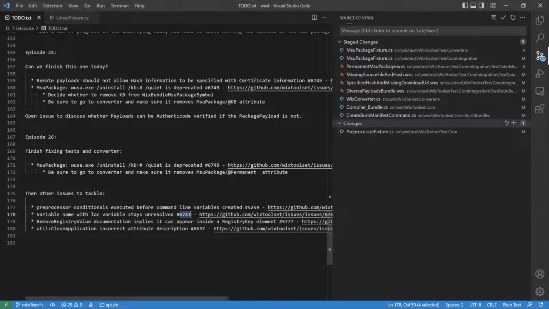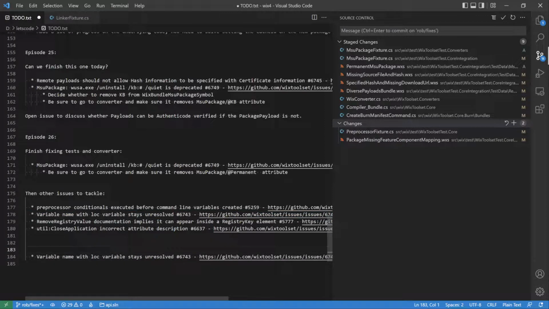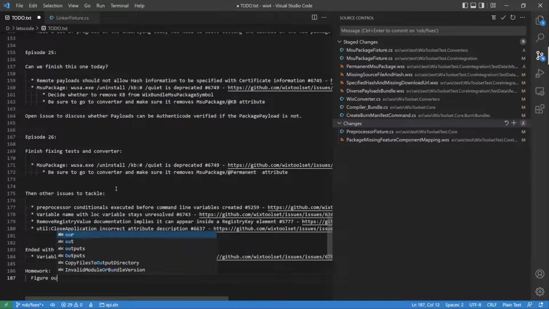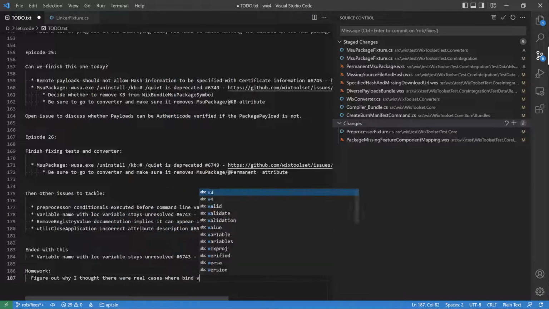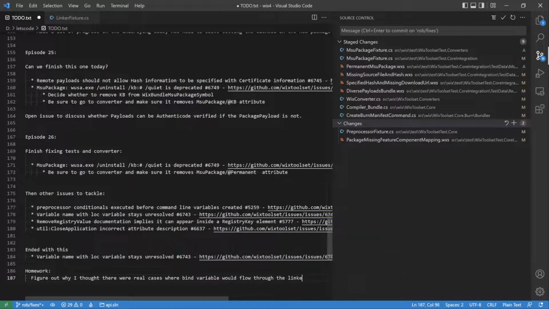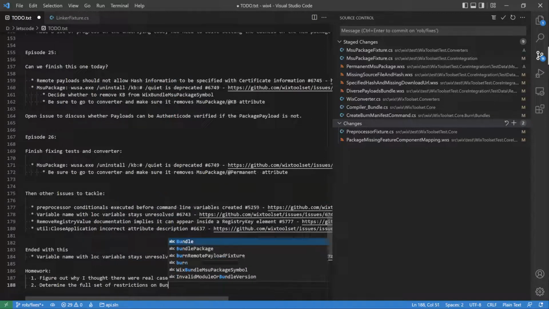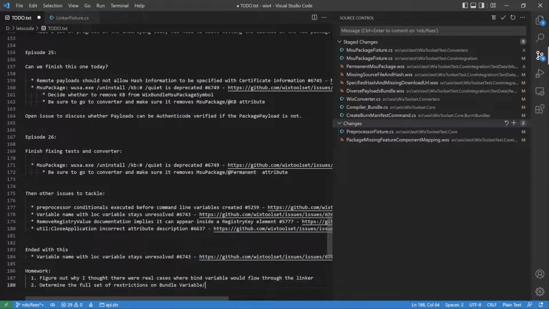Okay, homework for me. This right here, variable loc name. All right, so homework for me ended with this. One, figure out why I thought there were real cases where bind variables would flow through the linker. That's one. I want to go find that. Two, determine the full set of restrictions on bundle variable name to encode in a check in the compiler.